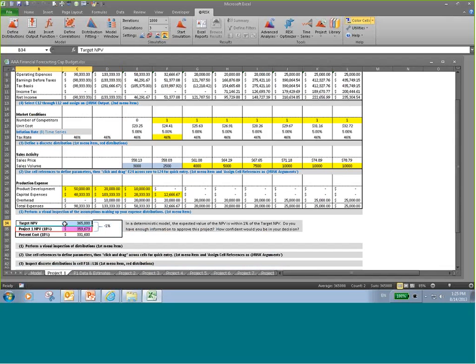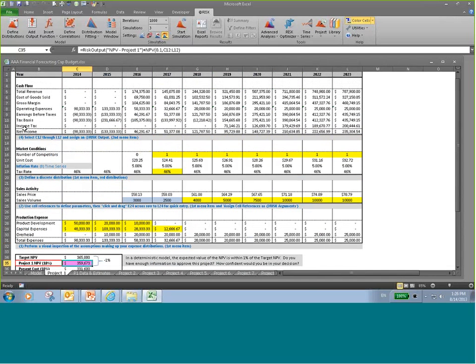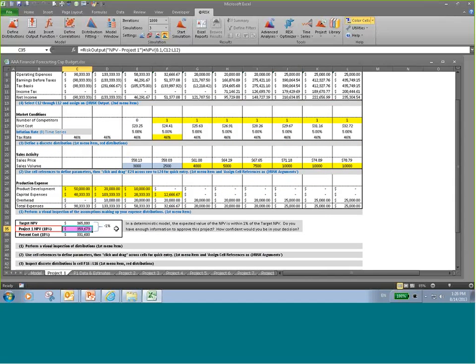Right now, our target NPV is $365,000 for this particular project, Project 1. This is the expected value of this project based on cash flow being driven by market conditions, sales activity, and production expenses. So we're within 1%. The estimated value is within 1% of our target NPV. And so the question is, do you have, as a decision maker, enough information to approve this project? And how confident are you in your decision?